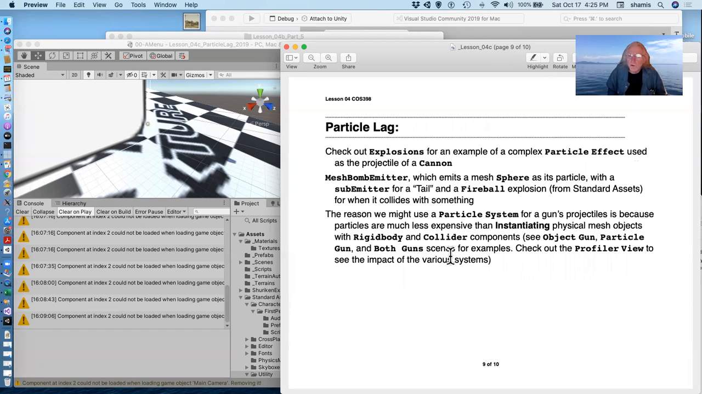I'll also point you at an explosions example where I've designed a complex particle effect to use as the projectile of a cannon. We're using a mesh sphere as the particle. We have various sub-emitters for tail and a fireball explosion for when it collides with something.